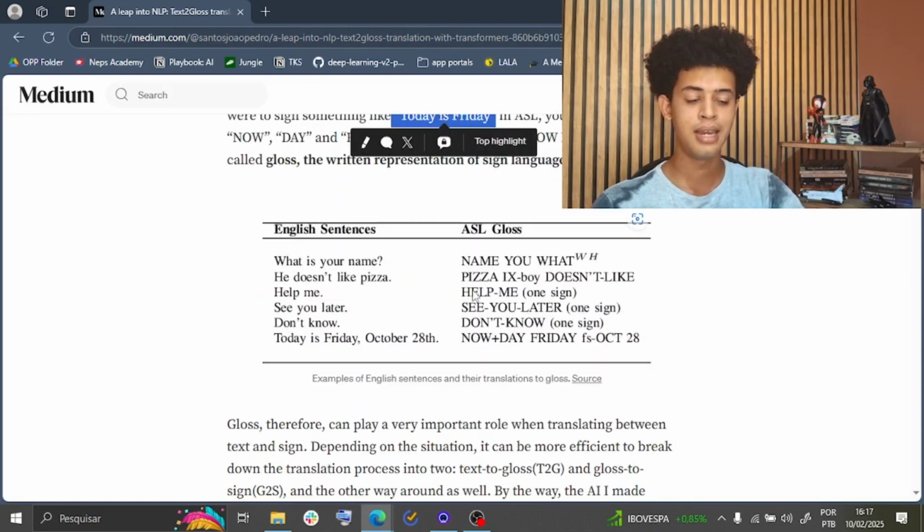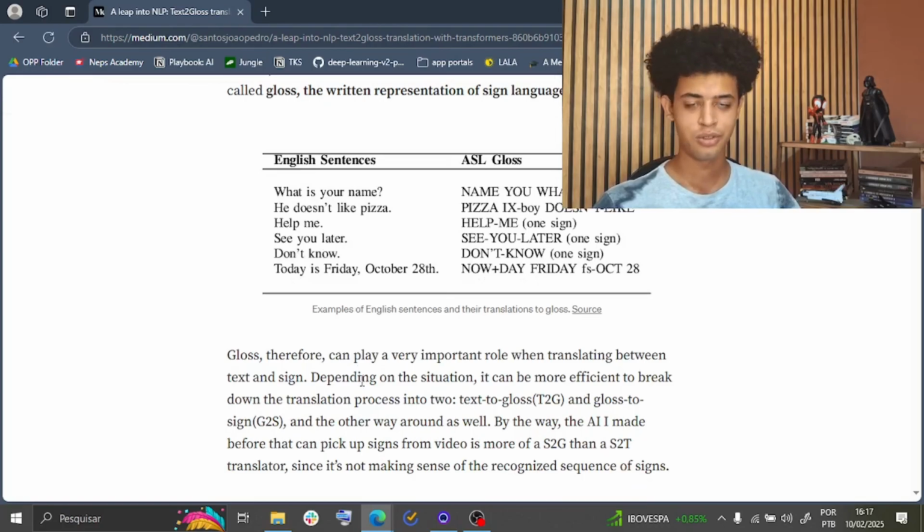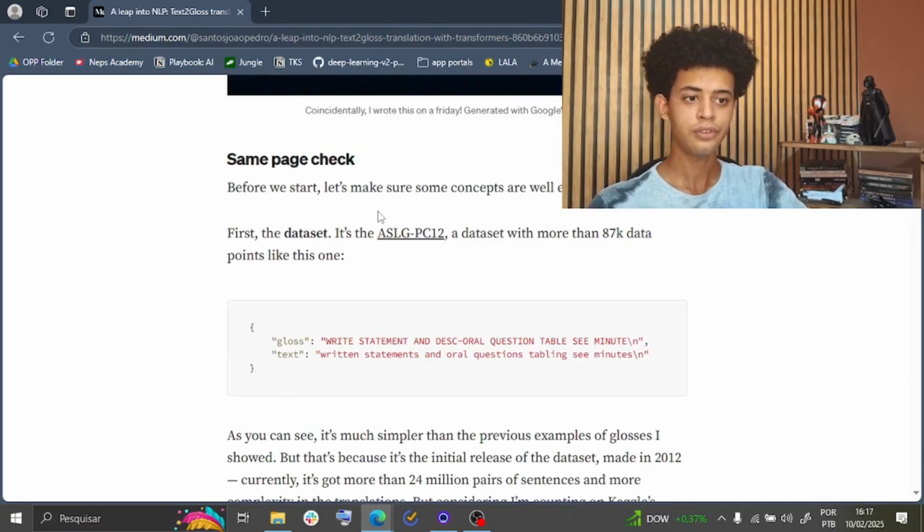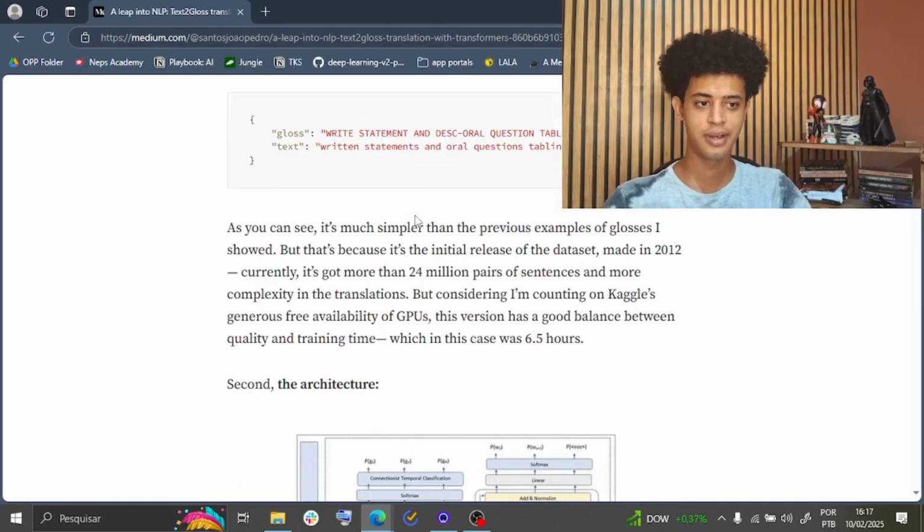Many works, many papers consider translating to gloss a more efficient step than translating directly from sign language to text in English, because that turns out to be a simpler task: dividing tasks and then developing them, making each one of them more efficient. So this is what the article is about.